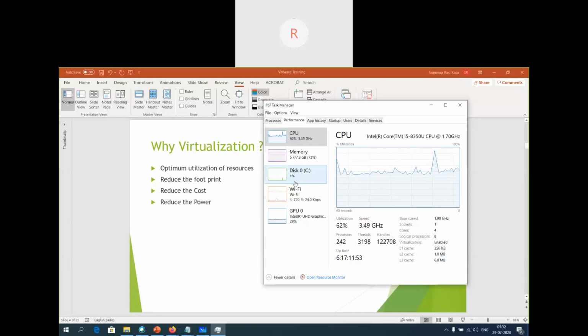What I'm going to achieve by using a single tower server is that I'm going to install 8 virtual servers. In that sense, I'm going to eliminate 7 additional tower servers. By eliminating them, I'm going to save the footprint, save the power connections, reduce the heat, and reduce the AC consumption. So this is the benefit of why I should go for virtualization.